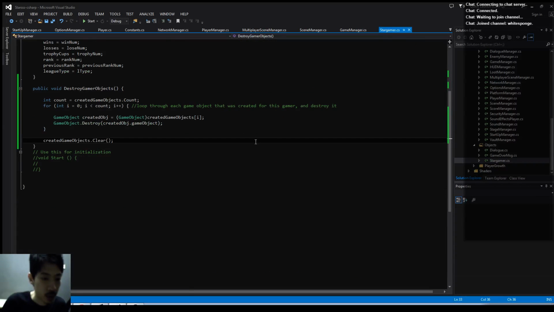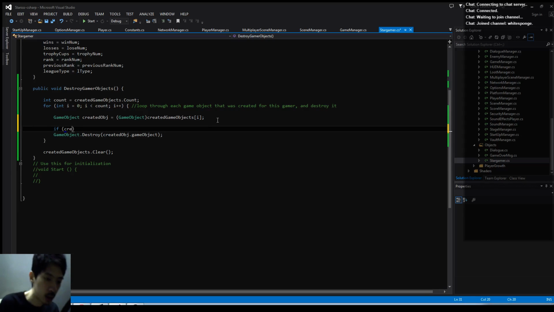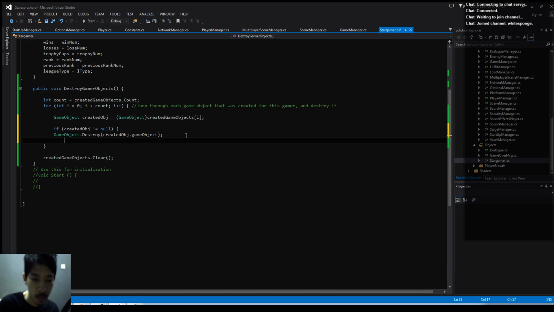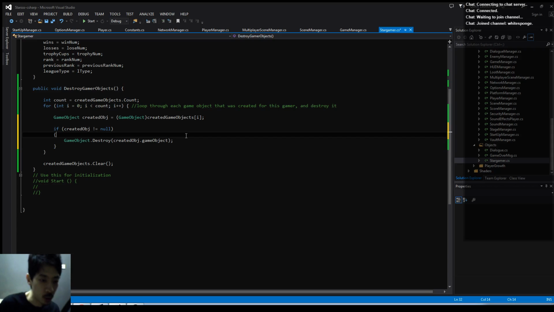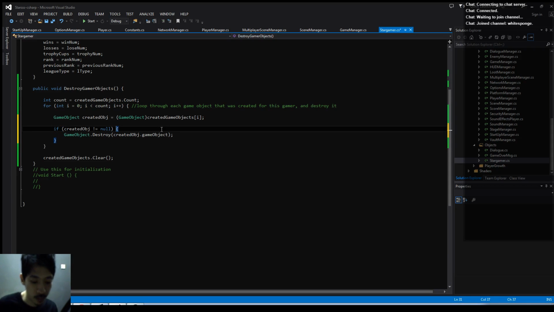So over here, just in case, we need to check if this game object is still around. If it's still around, then we will destroy it.